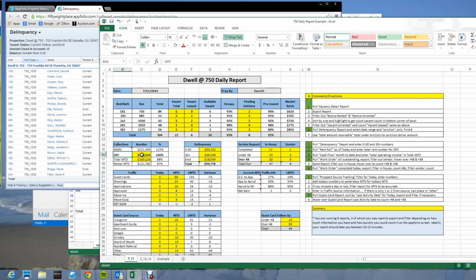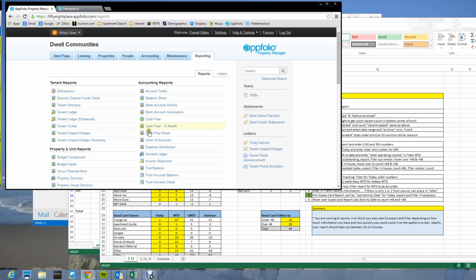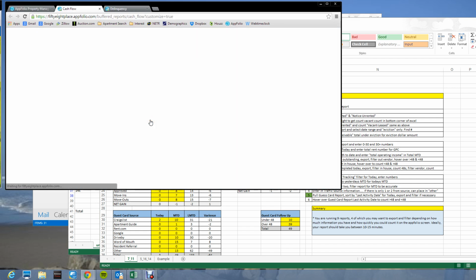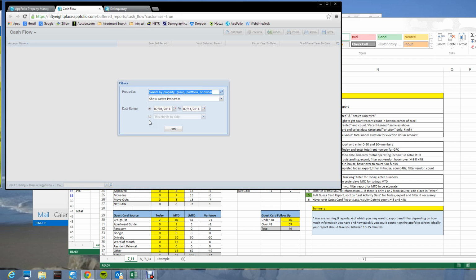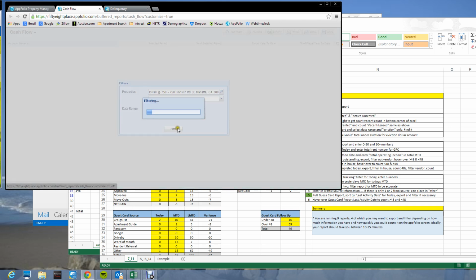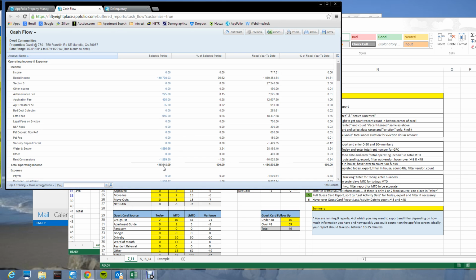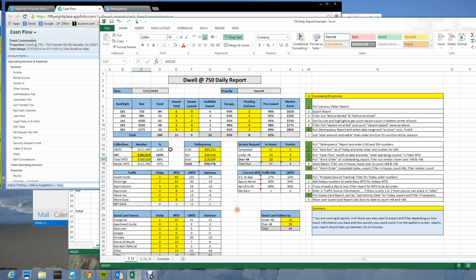So my gross potential collections is 182,014 as of this date. Total month to date is just my full collections. I'm going to run that report first real quick. That is my cash flow, and 750. This month to date, usually it does it automatically for you. Either one is fine, they're the same thing. And my total is 145,648.